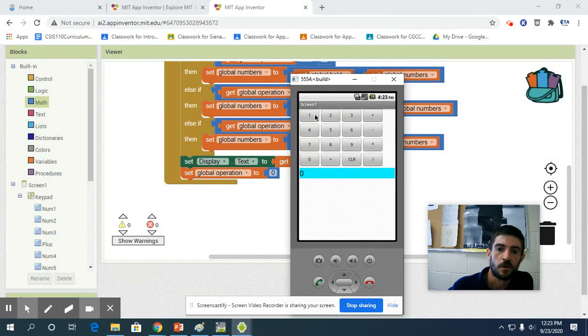If I do 12 plus 5, and then I hit the equal button, all right, I got 60. All right, so either I just hit the wrong button and didn't realize it, or we have a bug in our code. Let's figure out what it was. All right, 12 plus 5 equals 17. I just must have hit the wrong key and not realized it.